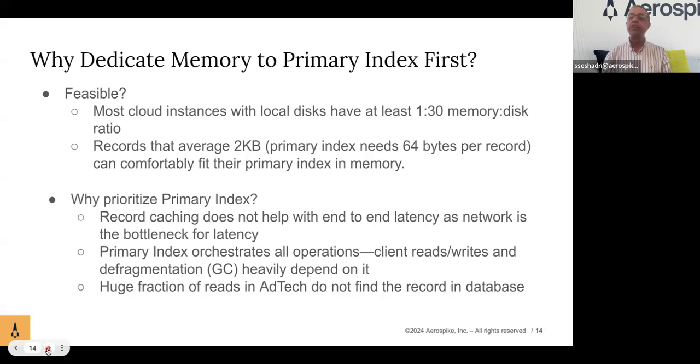Well, the first argument is, is it even feasible for a primary index to fit in memory? Again, it's a question of what is the ratio of memory to disk in most cloud instances. Typically the ratio of memory to disk is 1:13, at least. So what that means is if you have an average of a 2 kilobyte record, our primary index needs 64 bytes of overhead. So every record occupies 64 bytes in the primary index. So if you have an average of 2 kilobytes, then the primary index will fit in memory in most cloud instances with local storage.